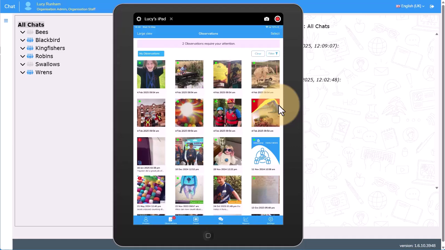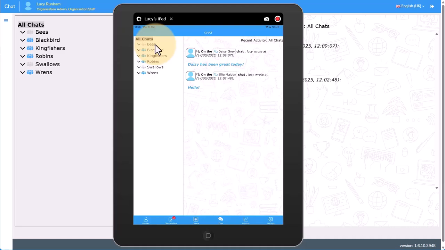Chat can also be accessed via the app. Tap on Chat at the bottom here and then again select the class and then Activate.